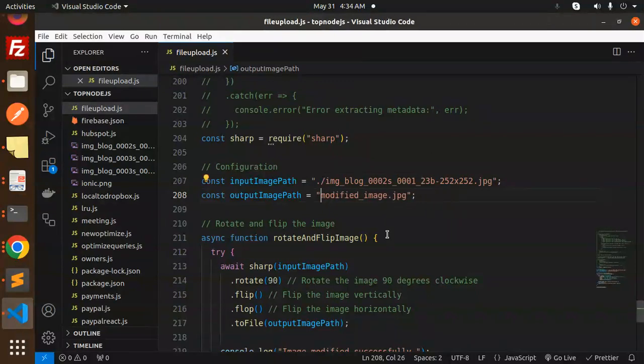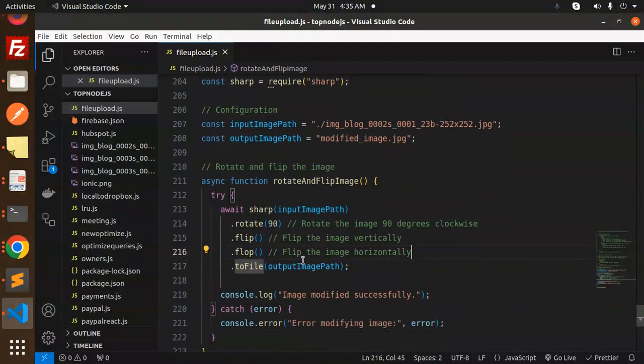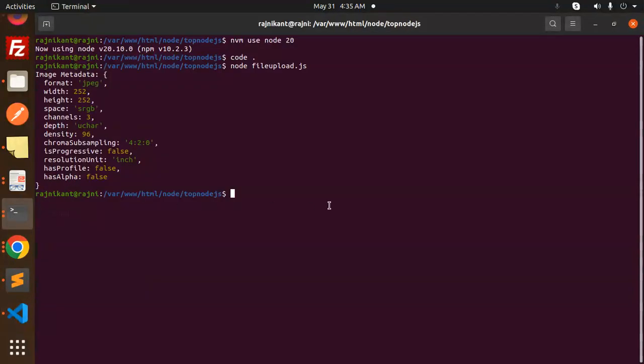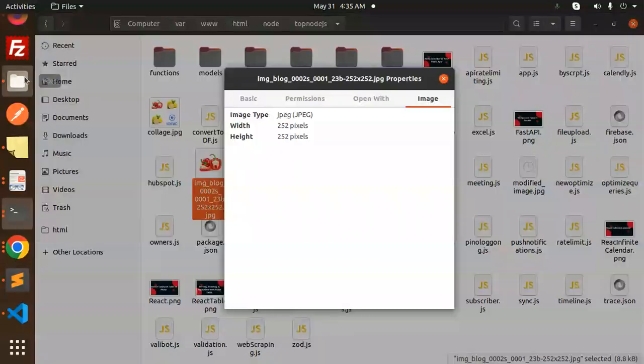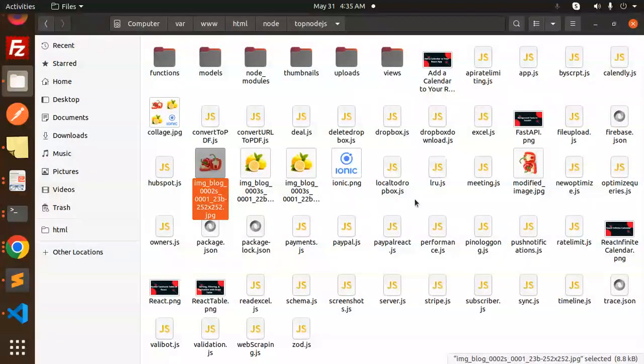Modified image. Save this. Rotate the image by 90 degrees clockwise. Flip the image vertically and flip the image horizontally. Okay, and to file output right over here. Image modified successfully, else there is some issue. Let's try to run this and modify the image. Let's check where the image is modified.